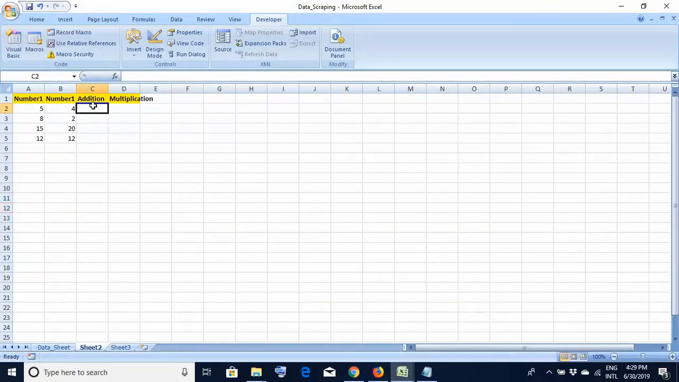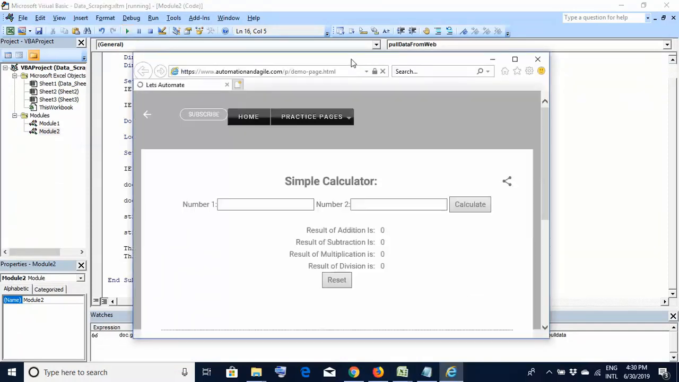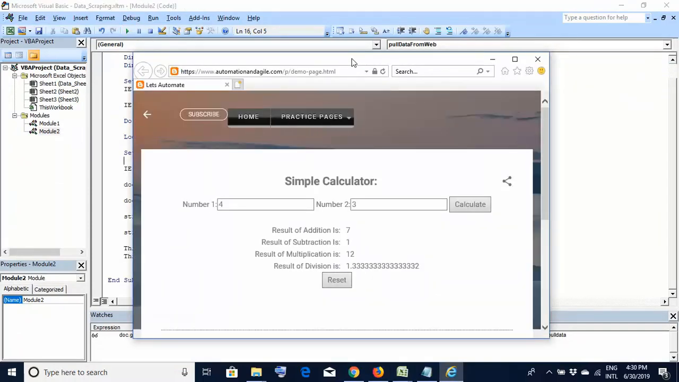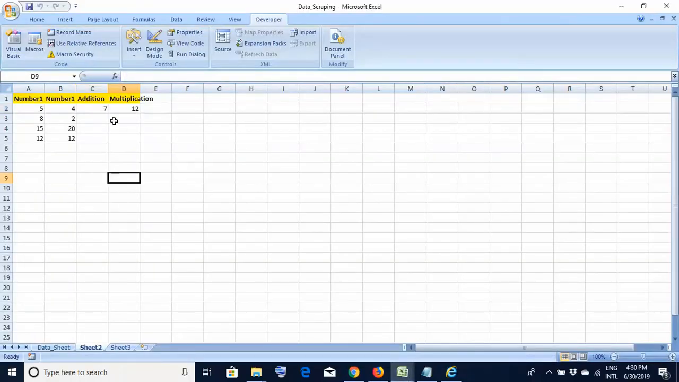Right now you could see the columns C and D for row number 2 is empty. And now I am executing it. I am clicking on this green button on the top. The internet browser has been launched, and now it has entered the values 4 and 3. And now if you see in our spreadsheet, you could see it has correctly populated the values 7 and 12.